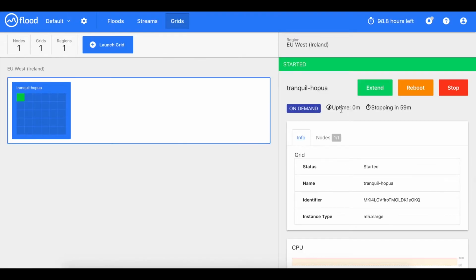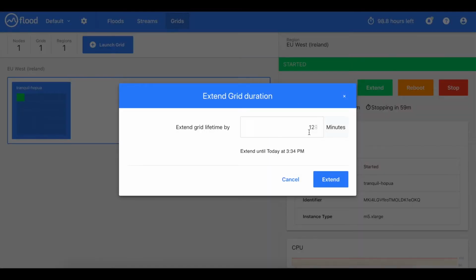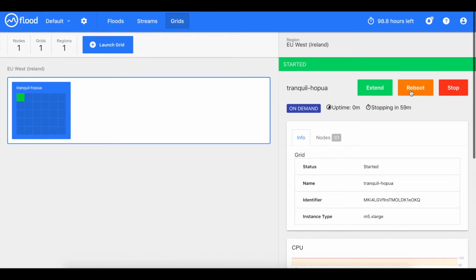Looks like our grid node has started, and you can see that from the green color here, as well as the status here. The extend button is also enabled now, so if you click on that, you can extend the lifetime, the duration of the grid, by as many minutes as you want, in case you have a flood that you'd like to run a little bit longer than the grid is active for. You can also reboot a grid or stop it.